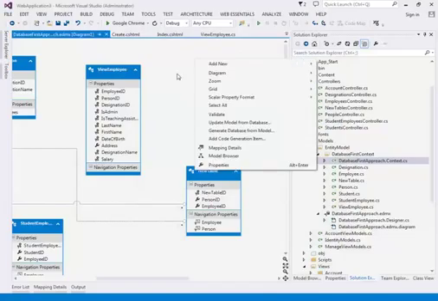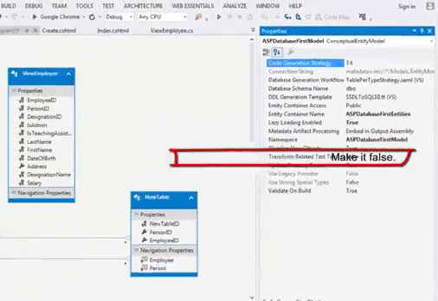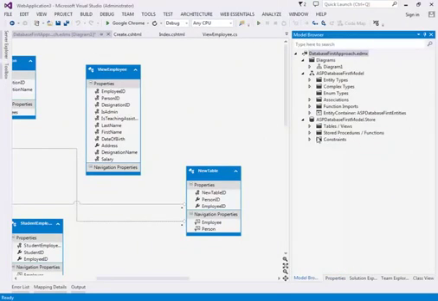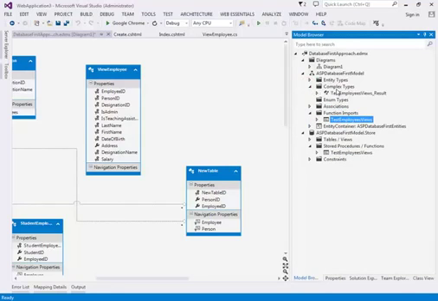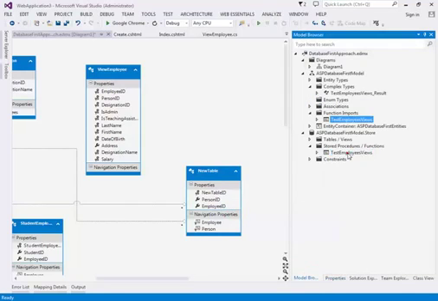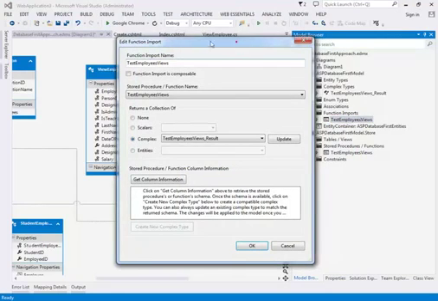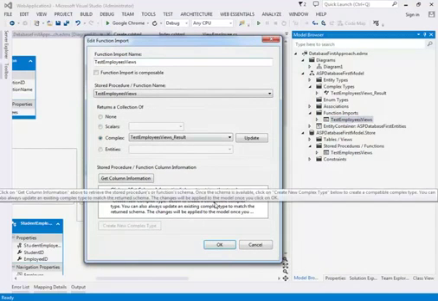Now if you just click on properties, you'll see inside the model there is a stored procedure called test employees, and at the same time it also creates a function and a complex type called test employee result. You could really change that by clicking on the function import.